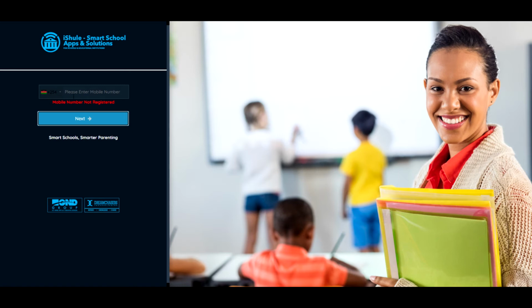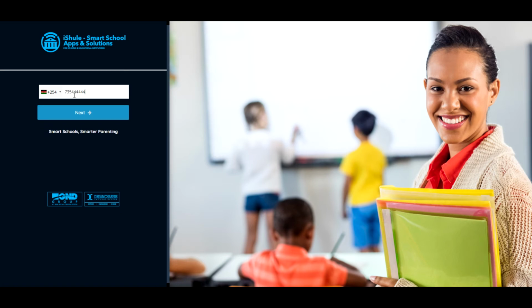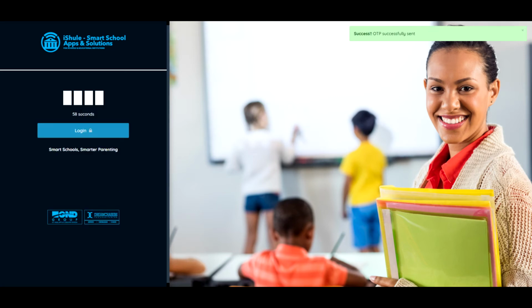Now, I'm going to use a number that is already registered. I'm assuming this is the number that has been registered within the school. What I simply need to do after putting in this number is click or tap on next. After doing so, it will tell me OTP successfully sent. It means there is a code that shall be sent to your phone. The 4-digit code that is sent to your phone is the one you use to fill in these 4 boxes.